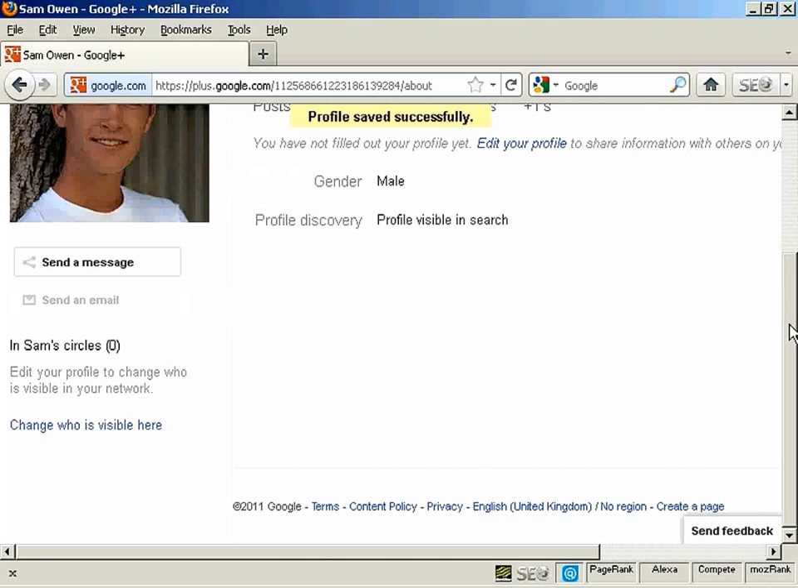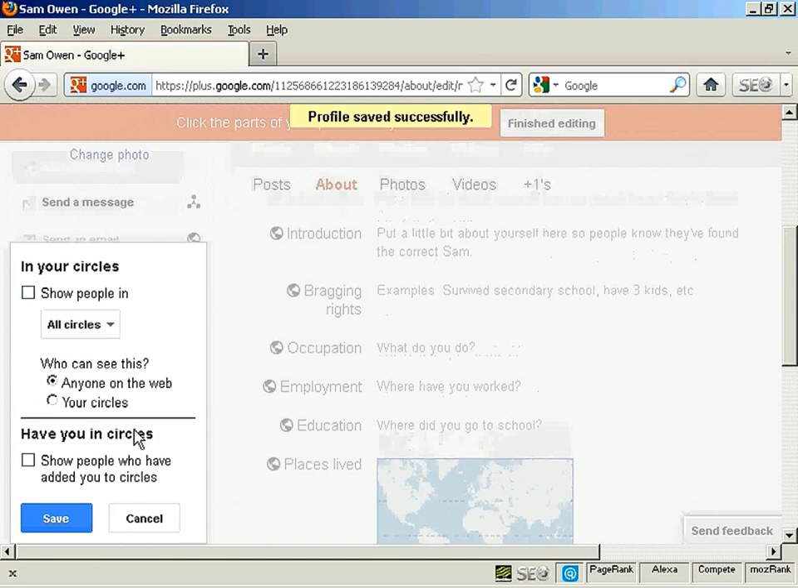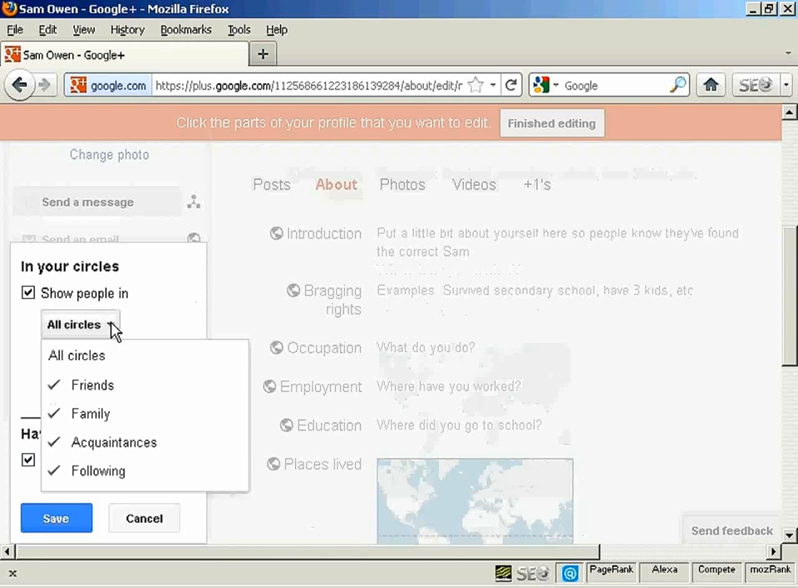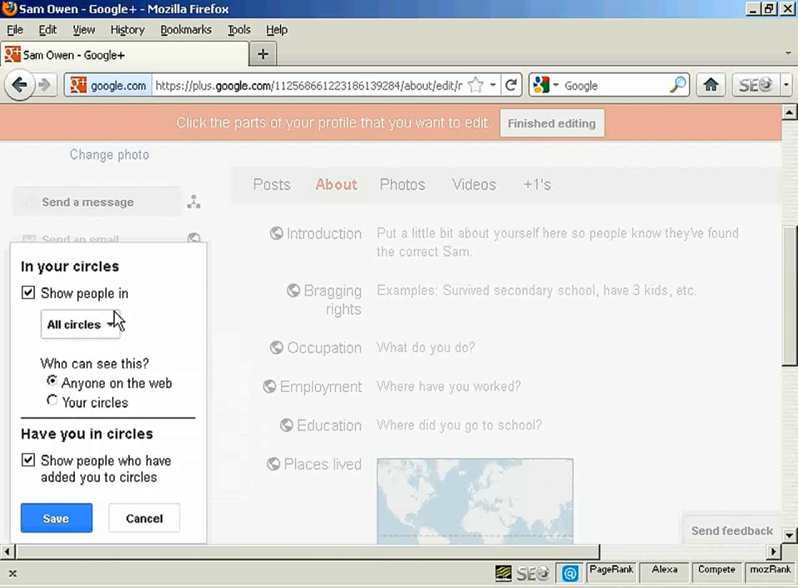Now what I can do is set up my circles. I can click here to change who's visible here. Circles are going to be people who you have various connections with. Now they could be people who are in your Gmail address book if they're members of Google Plus. They can be people that you can invite, or they can be people who can contact you and ask to be added. So show people in all circles. You can have either friends, family, acquaintances, or people who are following you. I'm going to leave it at the default setting of all circles.